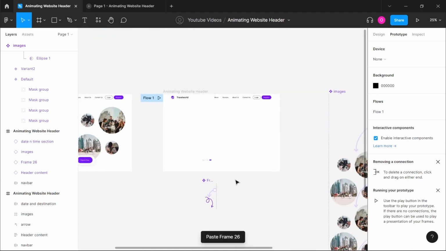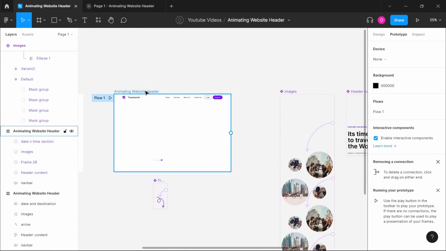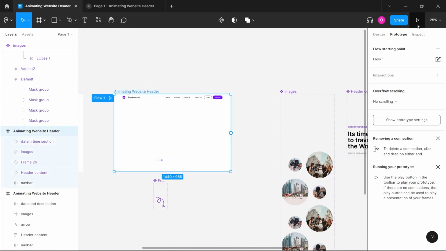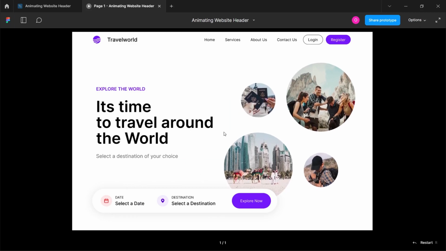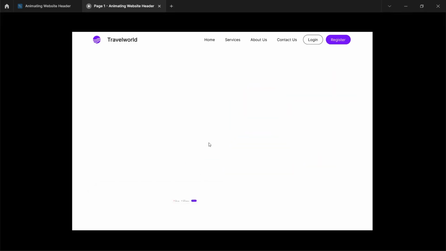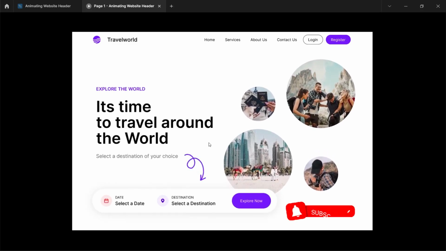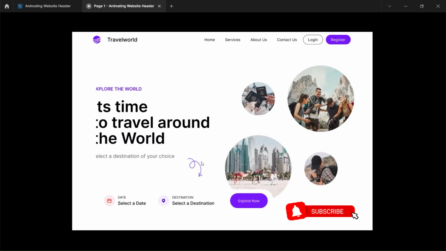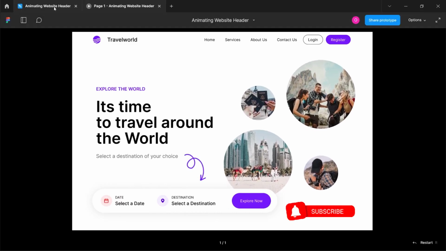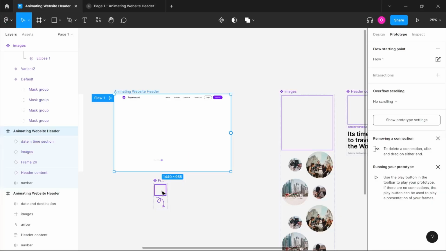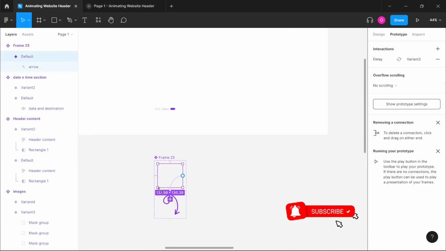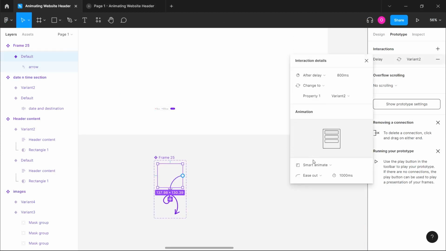Now we can see our board is almost looking empty, but that's fine. Once we click on the prototype section, we should get our designs. I'm going to hit R to restart the prototype, and this is coming out okay, but I think the arrow is slow, so I'm going to reduce the milliseconds so as to increase the speed of its display.